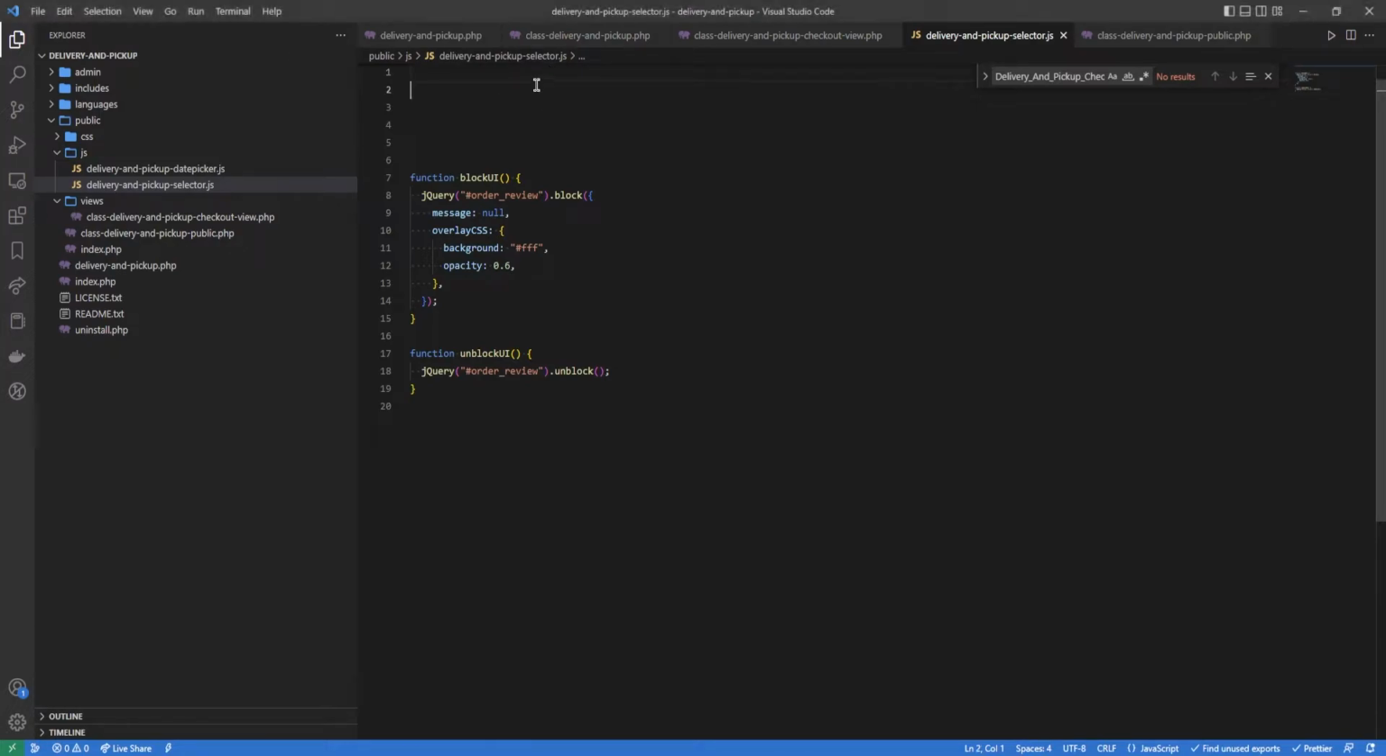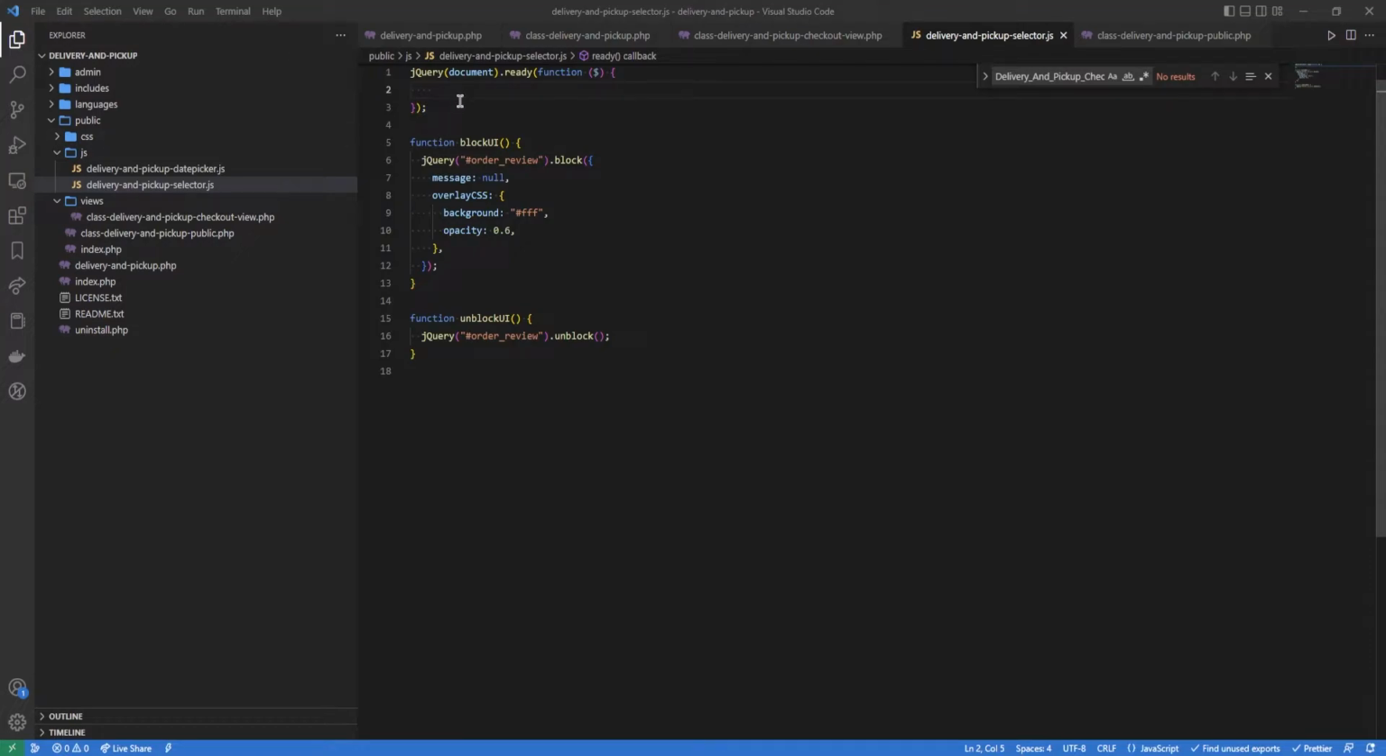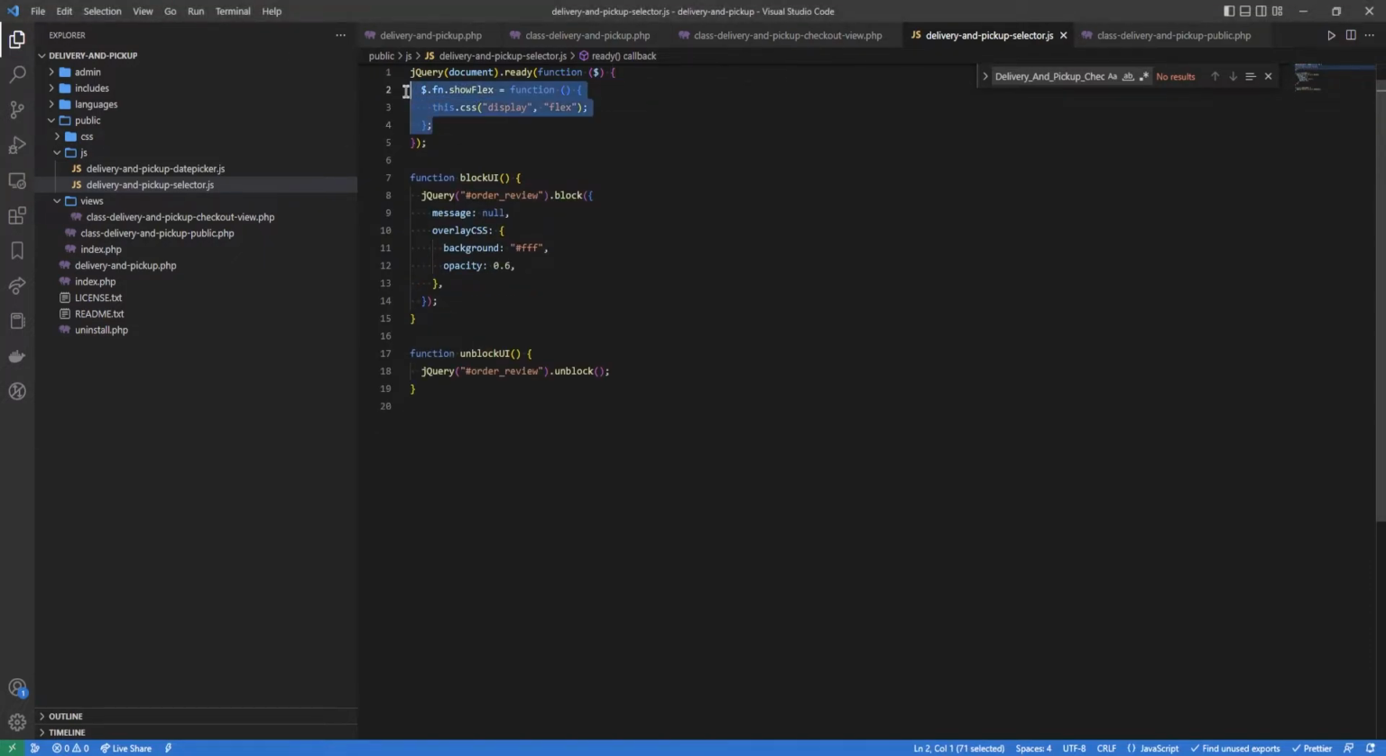All right, now we need a document ready function, so jQuery document ready function, get the object. All right, first things first, I'm going to put a function showFlex in here. You can just copy this over, so $.fn.showFlex is this CSS flex. We're going to use this later on.